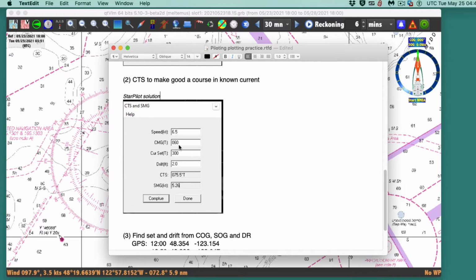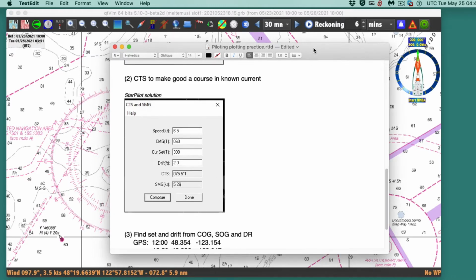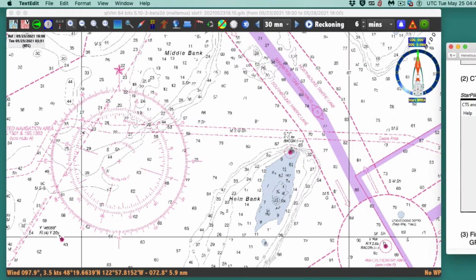Now the question is, we want to choose the course we want to go. Like right now we say we want to go 060. We know there's current. I cranked up the current a little bit here. The current's 2.0 knots in direction 300. We want to make good 060, and the maximum speed we can do under power, say, is 6.5 knots. So what course do we steer to make good this in the presence of that current? And then what will be our final speed made good along the course we want to go? So that's the exercise we're doing.